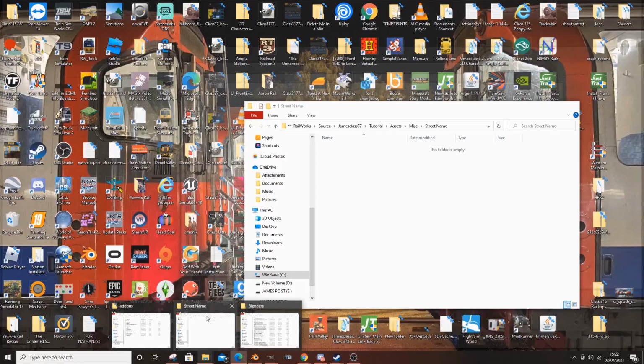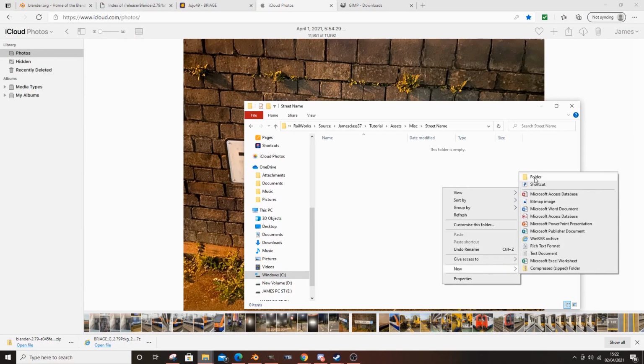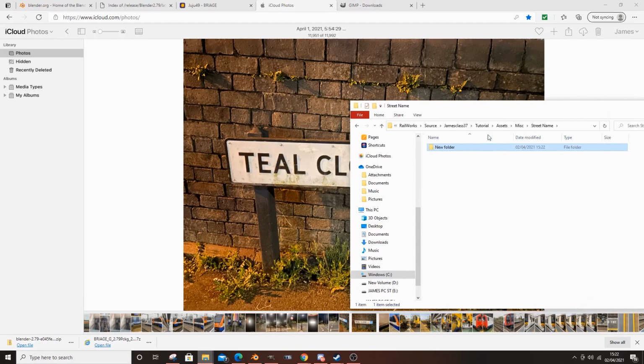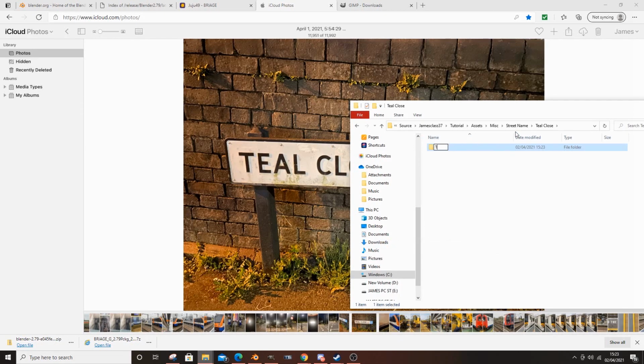Once I've got to the point where I'm ready to name my asset, I'll make a new folder, call it Teal Close, and open that folder. Inside here, you're going to want to make a single folder and call it Textures. That folder name does matter. This textures name here does actually matter.